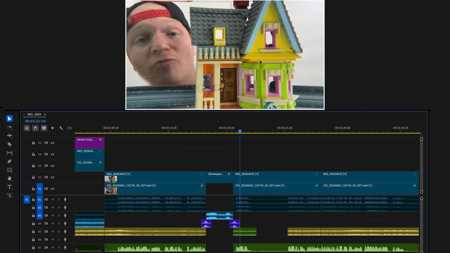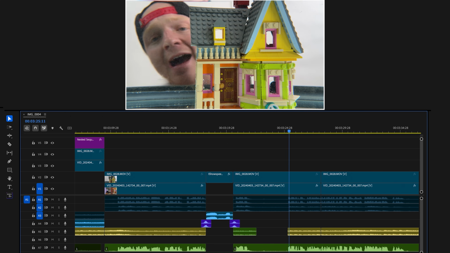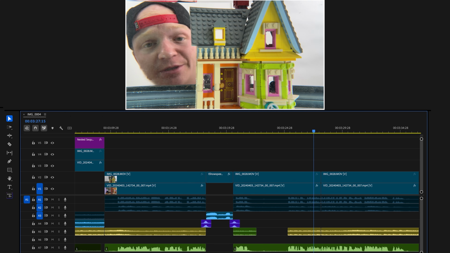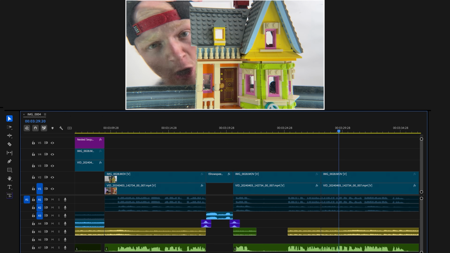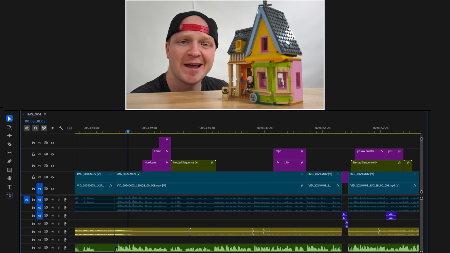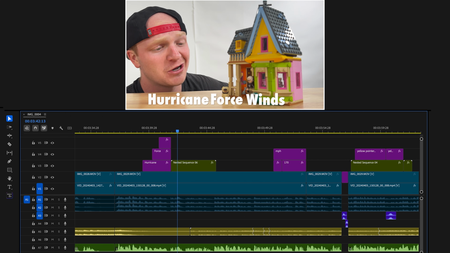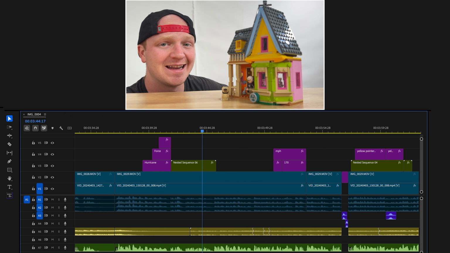What? I really thought the flood was gonna do some damage. Looks like we gotta step it up to hurricane force winds. There's no way that house is standing after this. Level number 3, our final level, hurricane force winds. I hope the dog is gonna be able to stand this one.